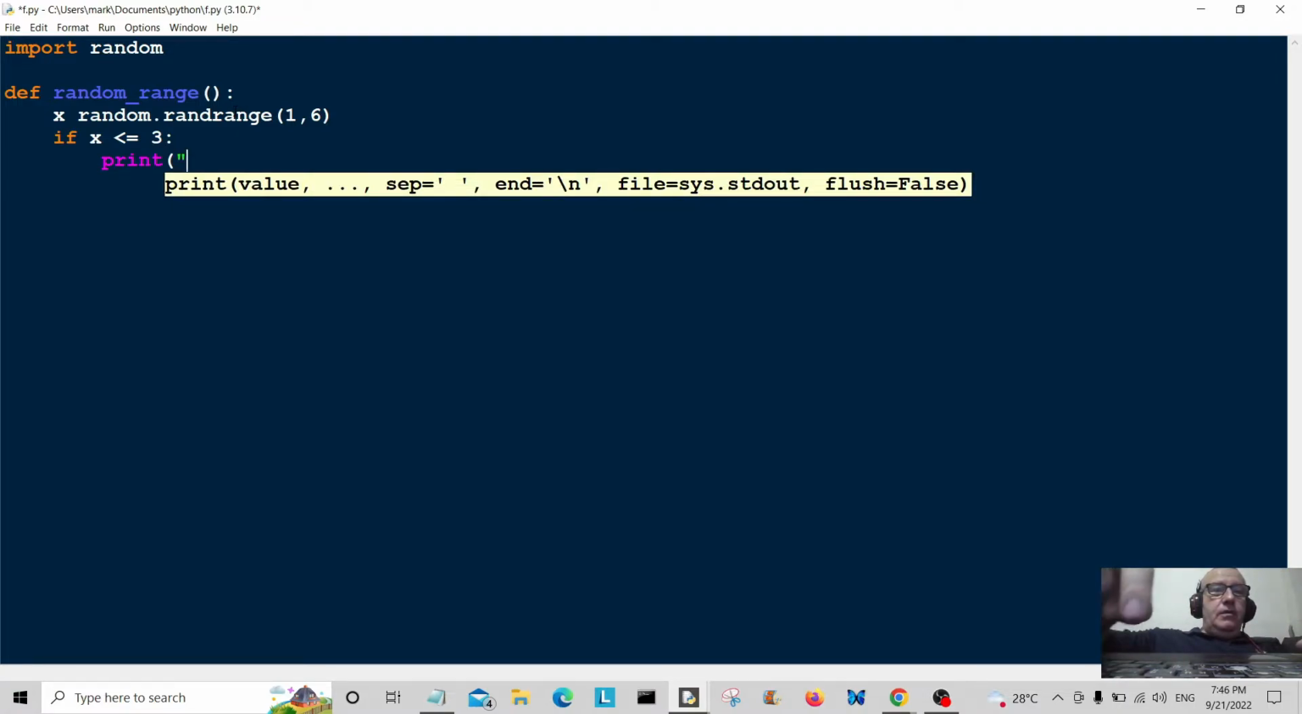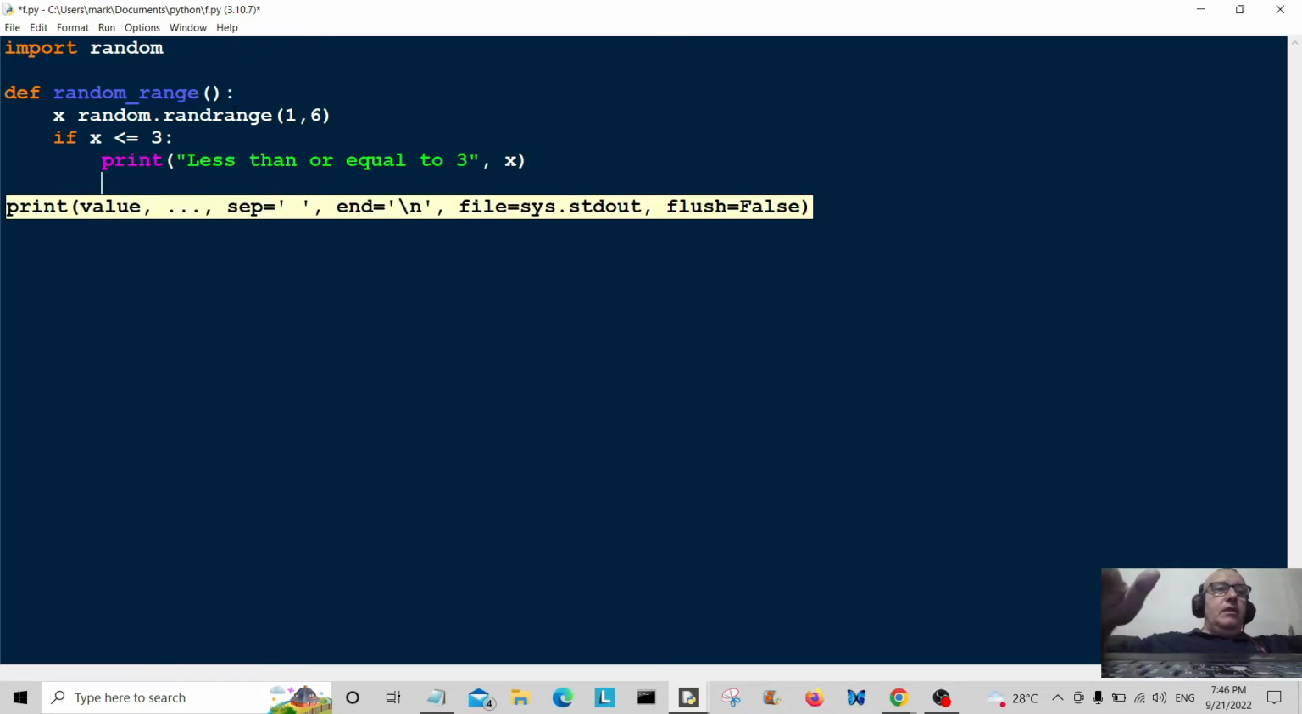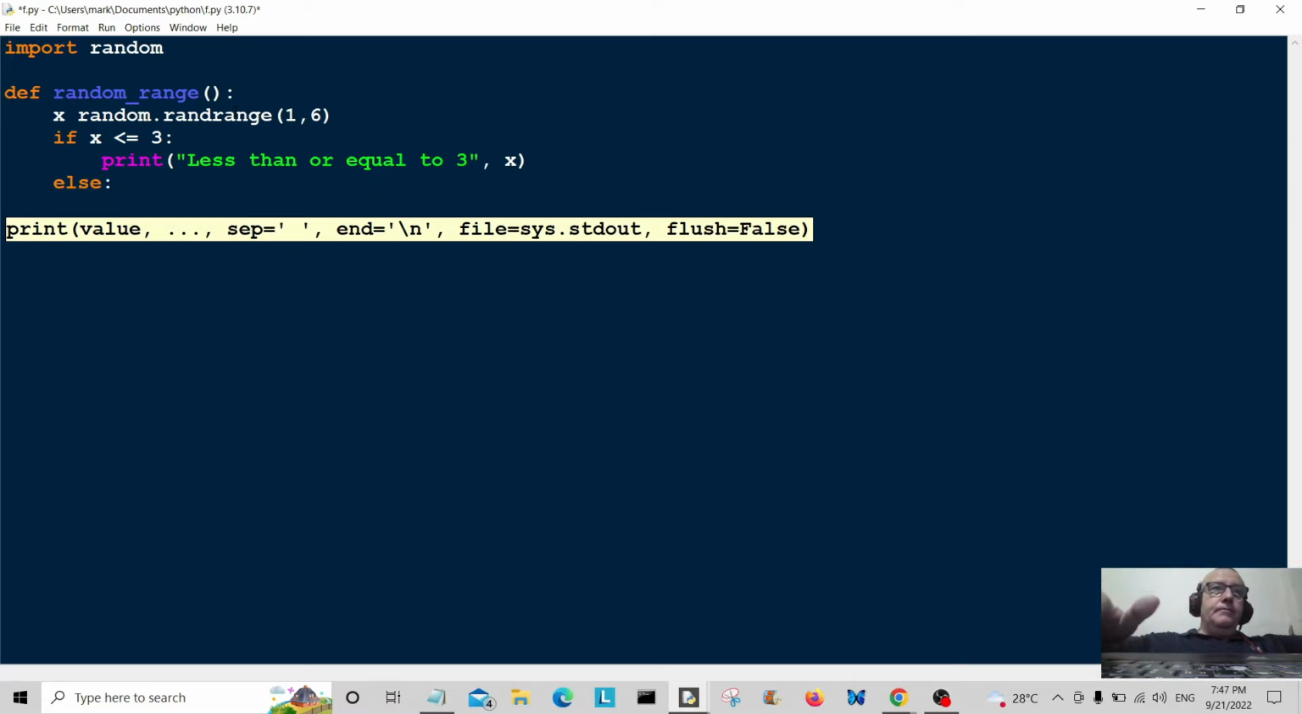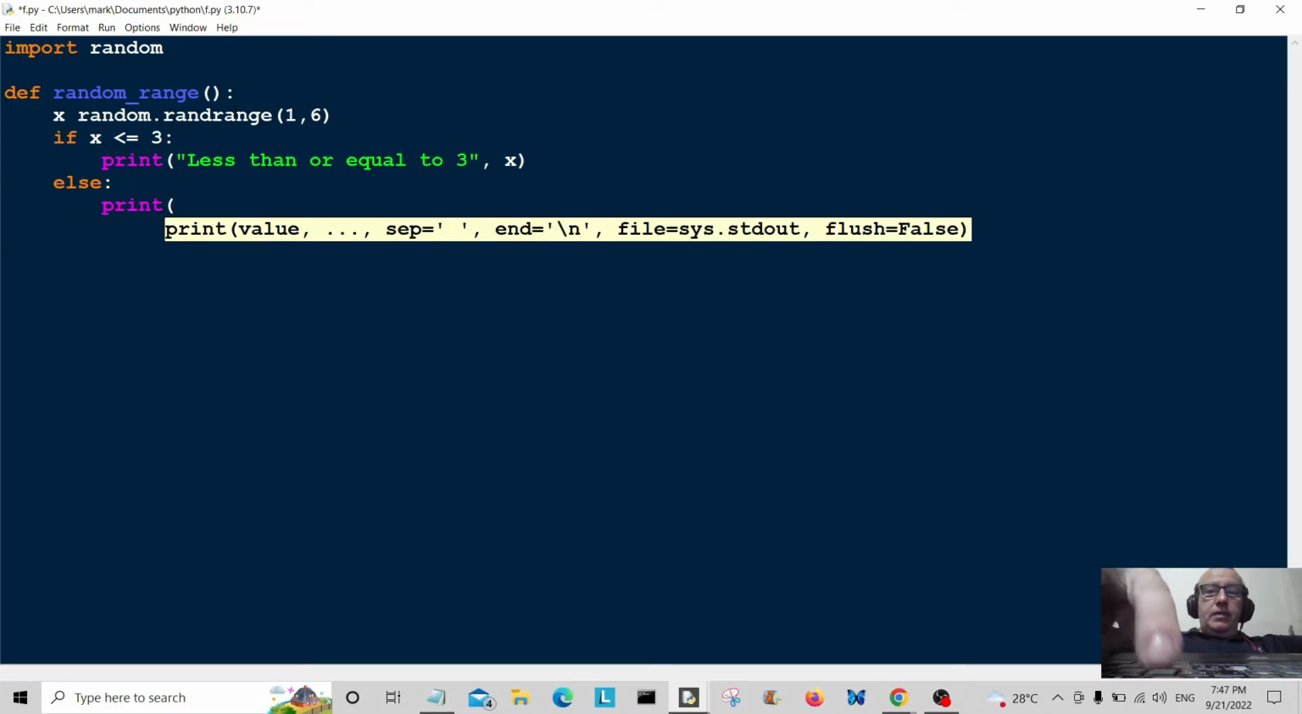So print less than or equal to 3. Okay, and then we're going to put x there. Okay, if it's not, we're going to have to do something else. So we're going to have to bring the else statement in here, else. And we're going to print out some more information for the user to see.